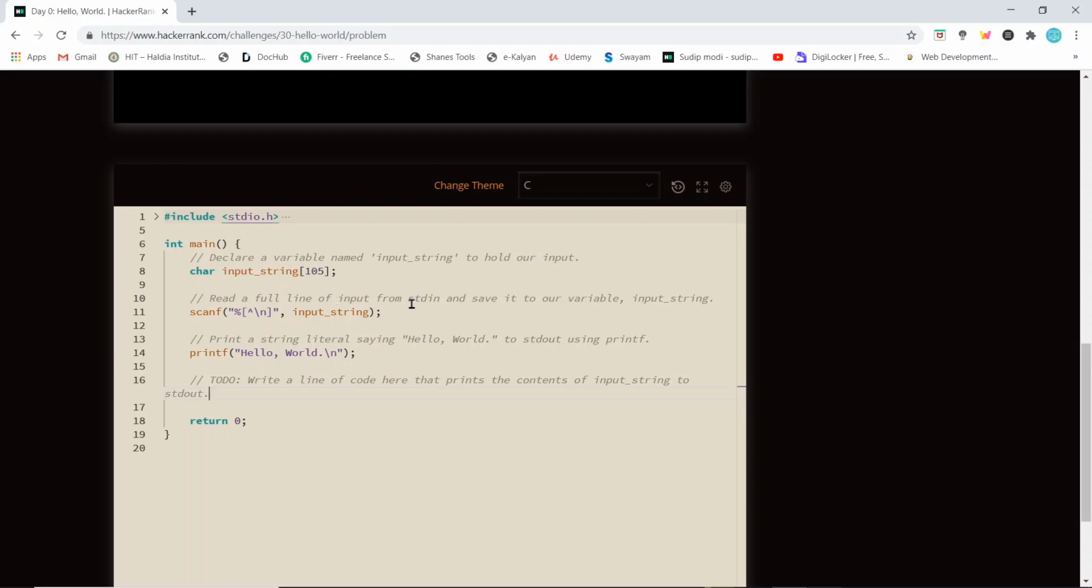Now: read a full line of input from stdin and save it to our variable input_string. This is a variable and we have to take the input. The scanf function is used to take input in C language, and this code is specifying that we are taking a whole string of input, and we store this in the variable named input_string. Now we have to print first Hello, World in the first line, and then print the input string that we took on the second line. So here you see, after Hello, World we have written \n. This specifies that the cursor will move to the second line and start printing from there.